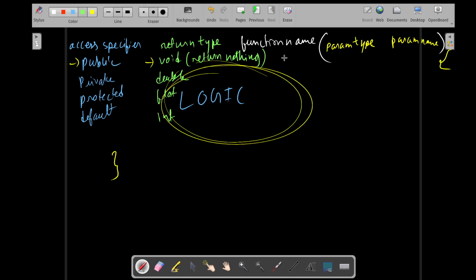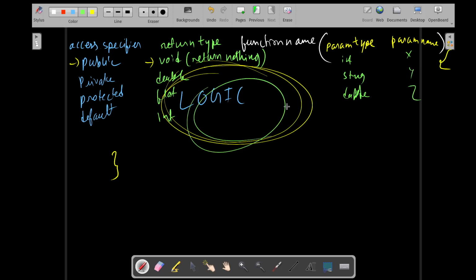Function name, just write whatever name you like. Parameter type, you can have int, string, double, whatever you like, anything. And another parameter xyz, whatever. And here is the entire logic, and that's how we basically write a function.